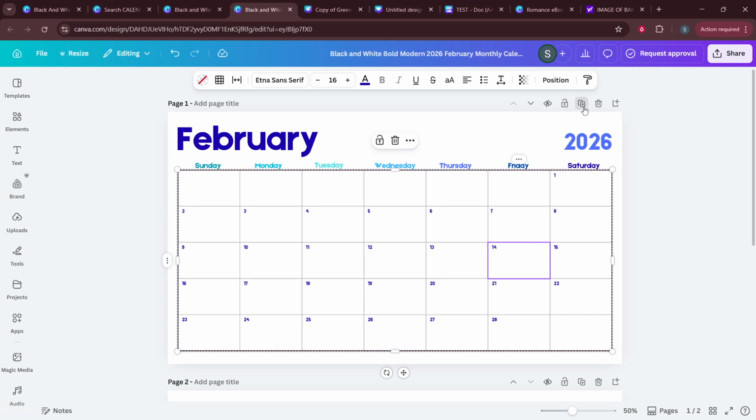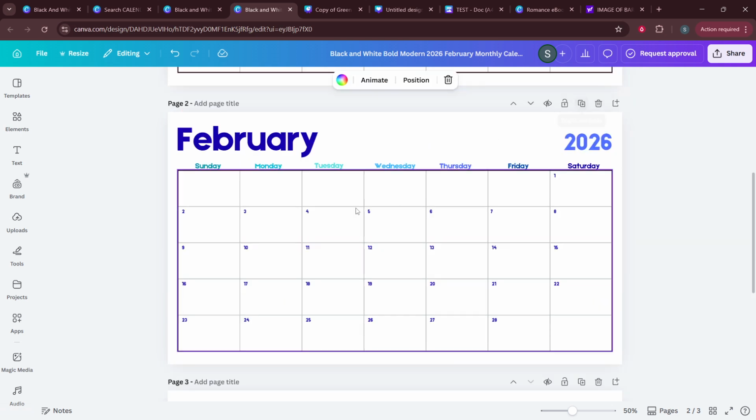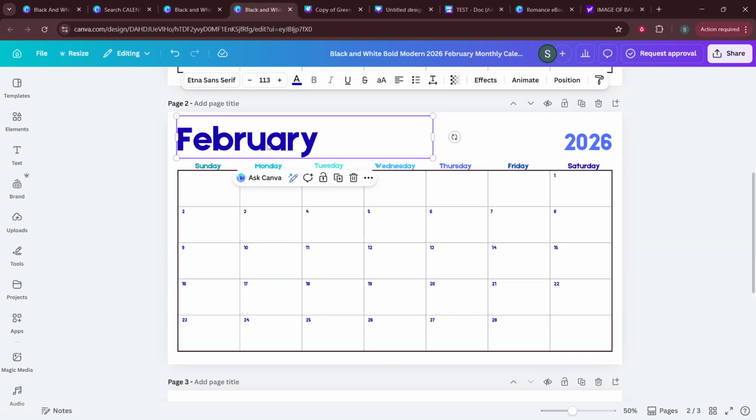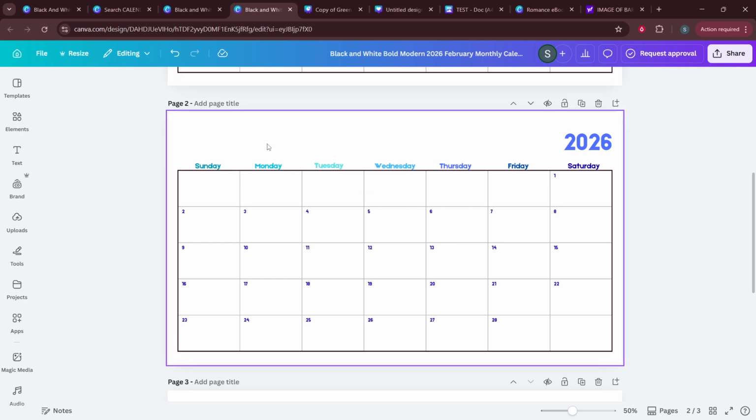Finally, download your calendar. Choose a file type that fits your use, PDF for printing or PNG, JPG for sharing online. Save it to your device, and you're done. Enjoy your simple, polished calendar made in Canva.